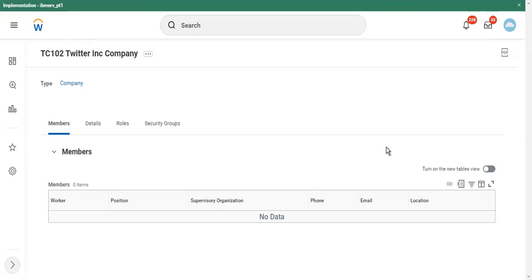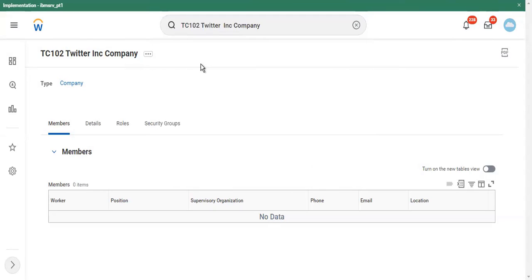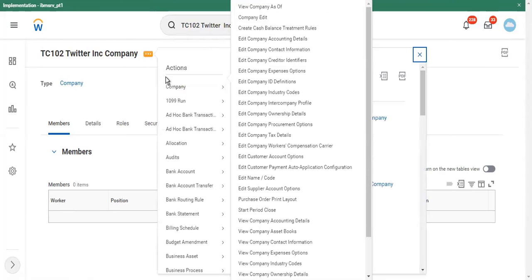Okay. So I just typed my company name in the search bar, Twitter Inc. And here we are with the company details. Now if I click on these three dots, I go to company. Yesterday we went with this option, edit company contact information. Okay. There are other important features, other things we'll learn as and when the right time will come. But the other important configurations and features are this one.